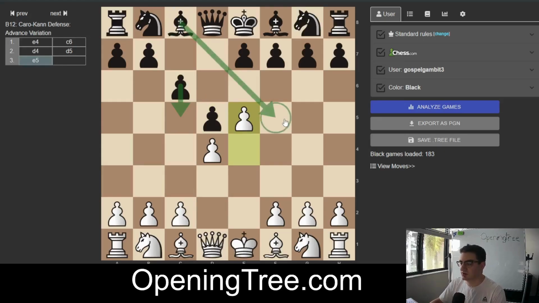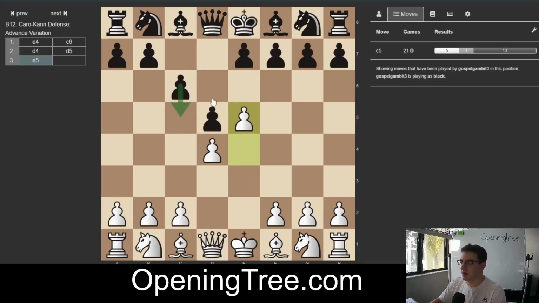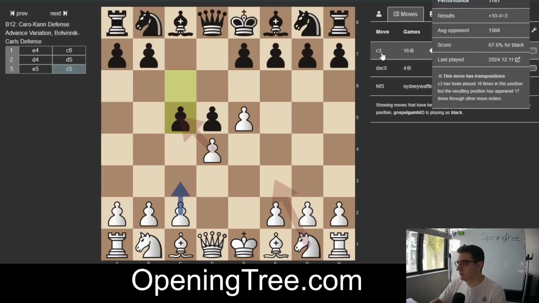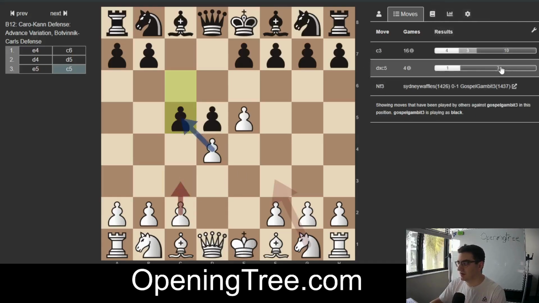Maybe you're used to bishop to f5, or you can kind of decipher if your opponent plays this move or this move, and you could kind of go from there. So I play c5. I score pretty well in c5. I win 10 out of 17 games for opponents that play c3, and I've won 3 out of 4 games with opponents that play d takes c5.